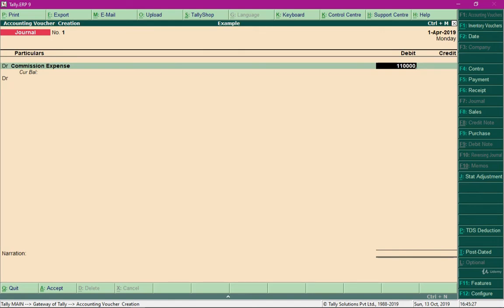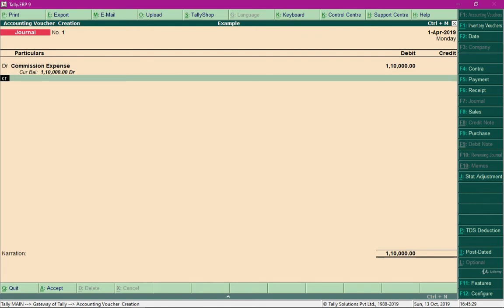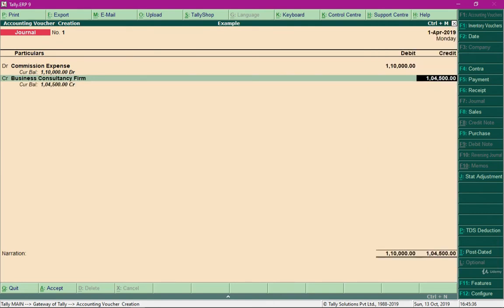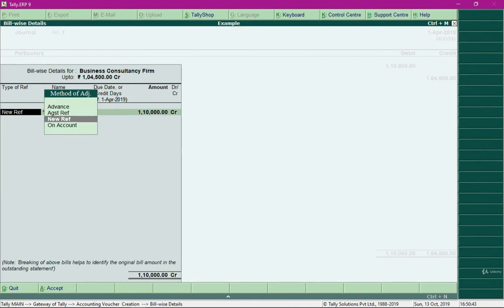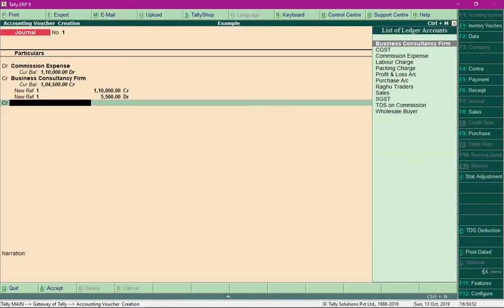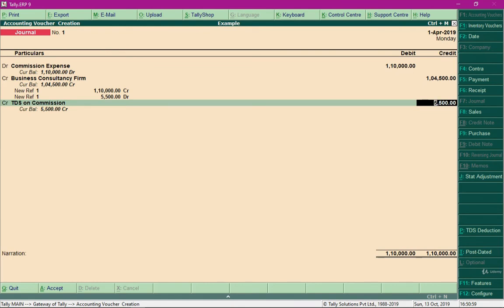And press the enter key and credit the business consultancy firm for ₹1,04,500. Now as soon as you press the enter key, the bill wise details screen would show up, so just select the required information, and we also need to credit TDS on commission for ₹5,500 and save the entry.